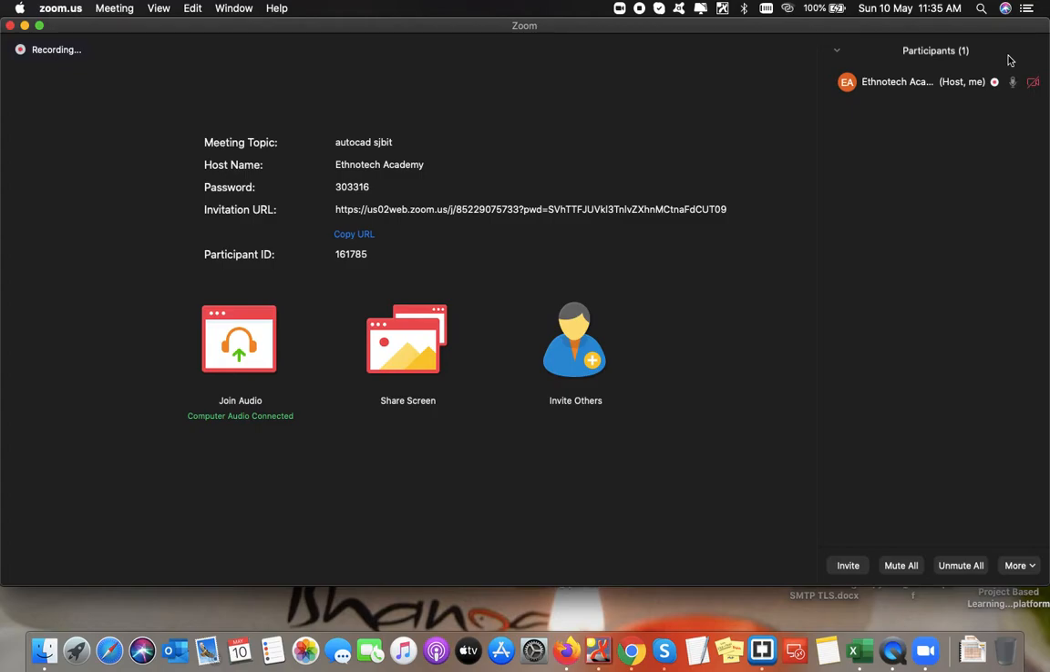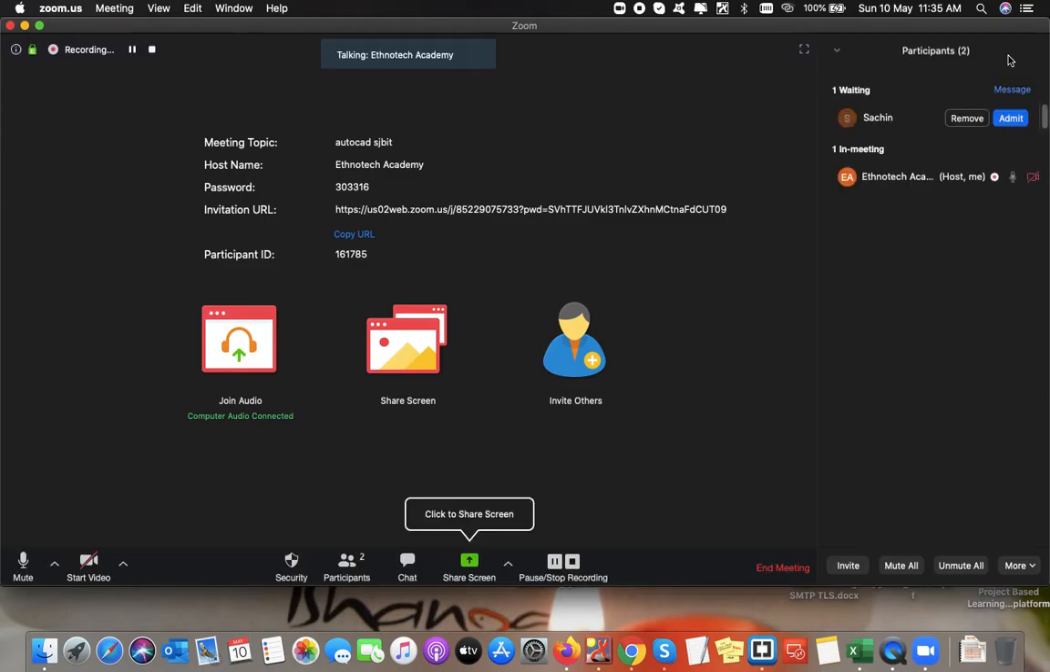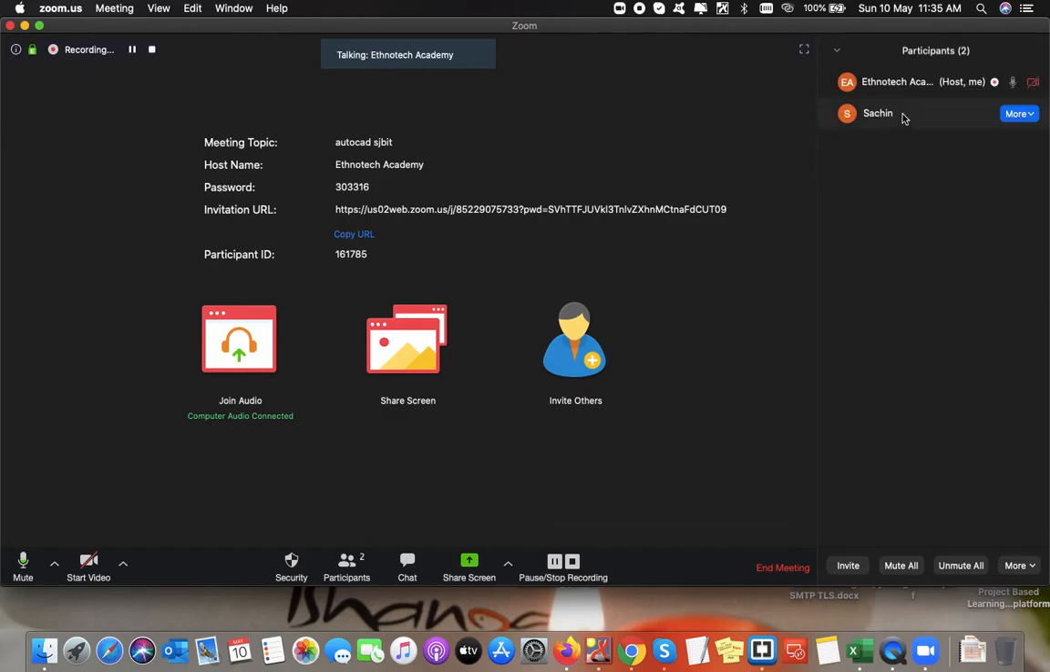For example, I'll just join from my mobile phone, and you will be able to see that somebody is trying to join, and it will ask you to admit them. So I am trying to join from my cell phone, and can you see it says Sachin is trying to join. You want to admit him. So click on admit. The moment you click on admit, he is a part of our meeting now.